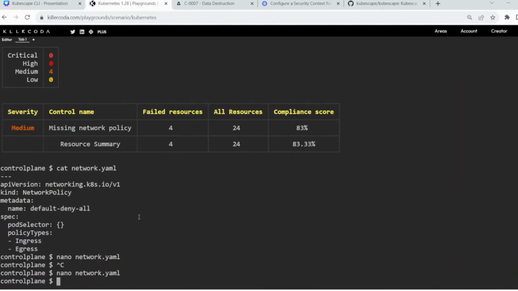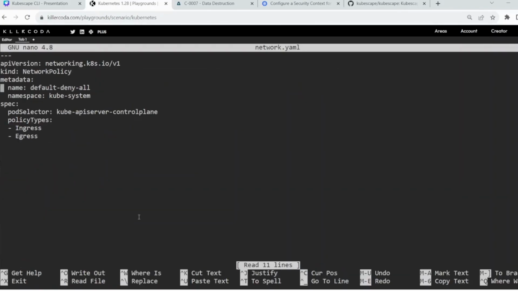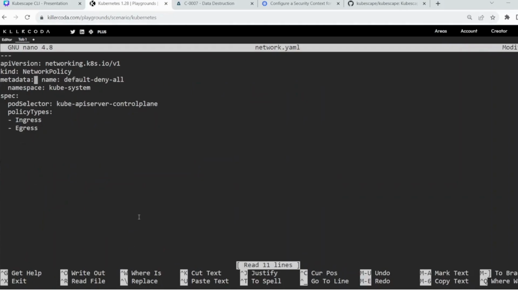Okay. And now let's run, we have to apply that configuration again to our service, right? So let's, oh, cannot be handled. Go to struct label selector. Okay, so let's go back. Let's troubleshoot.